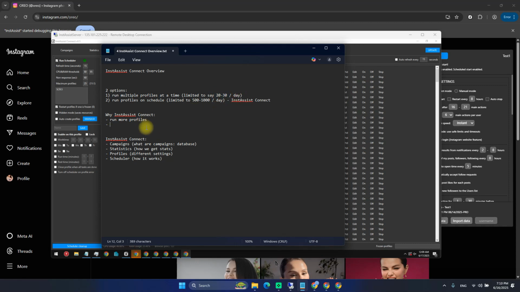Also for the mother-child strategy, we will use the same lists across all child profiles. Okay, so it's quite important. None of these individual profiles will interact with the same users, the same people, and that's what we need to expand our reach.